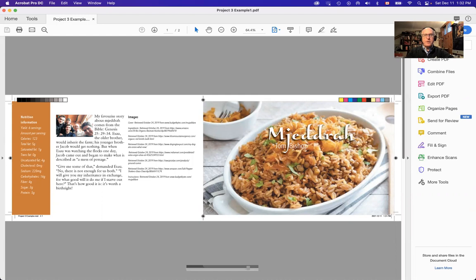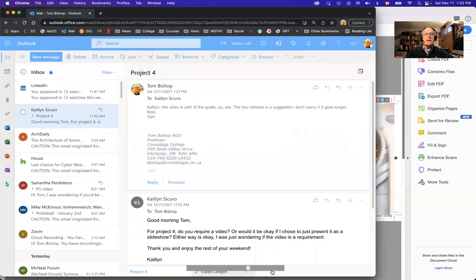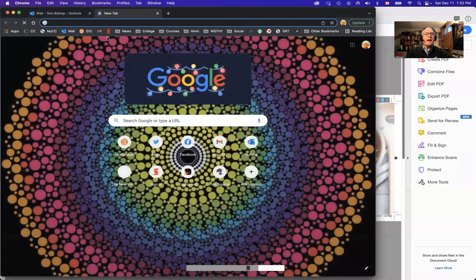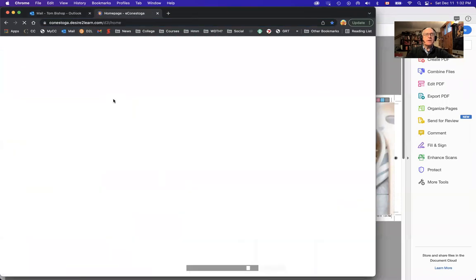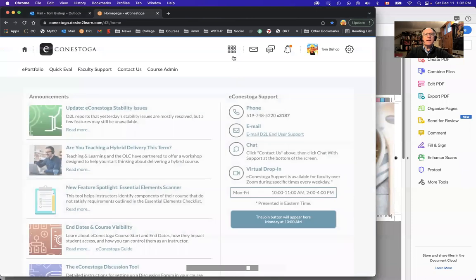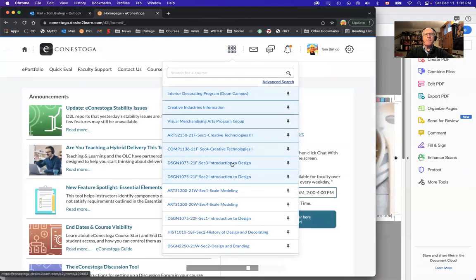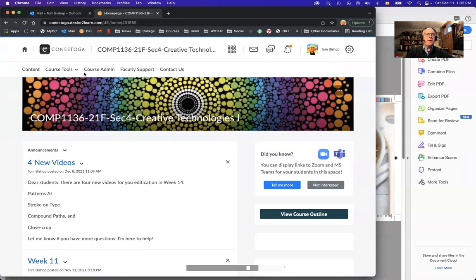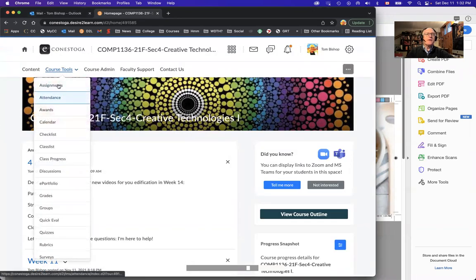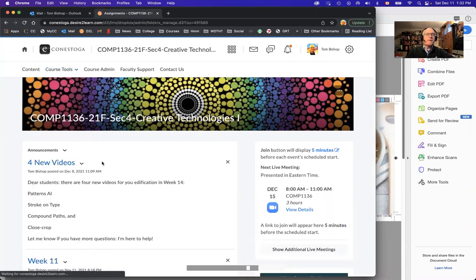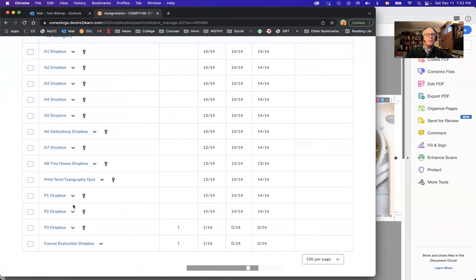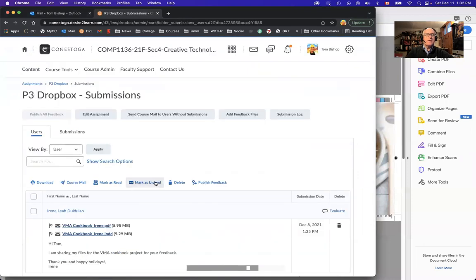One more thing then, you go to Econ and you say, I want to look at D2L. I want to look at our projects in our class. I should have had this open, sorry folks. And we're in Creative Technologies 1. And it's the Project 3 Dropbox, assignments, and we'll get to Project 3 Dropbox, and I should see in here a PDF and an InDesign file, both of those things. So make sure you hand in 2 things instead of just the 1.